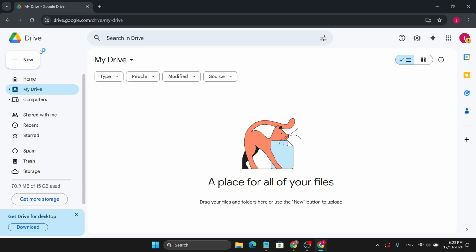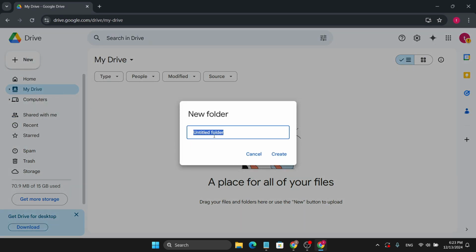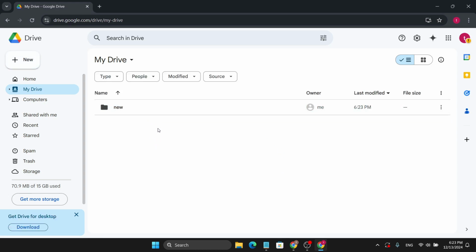To upload a file, you just need to go to the new option here. And if you want to send a lot of files in a single folder, you can just choose the new folder option. Then you can name the folder anything here. So I'm just going to name it as example as a new. So just click create. And as you can see, the folder has been created.